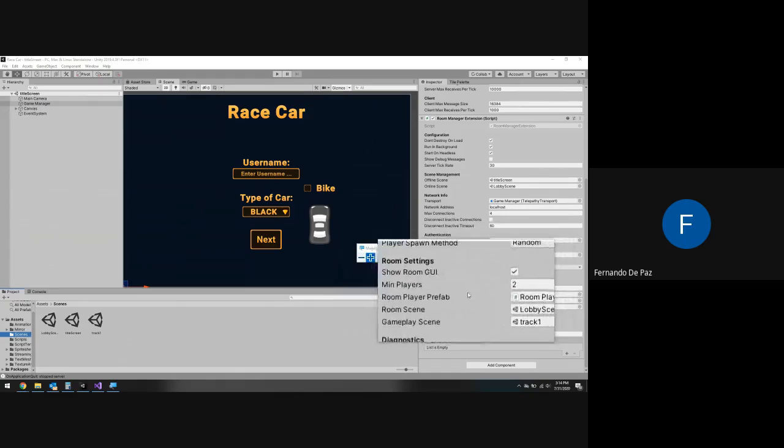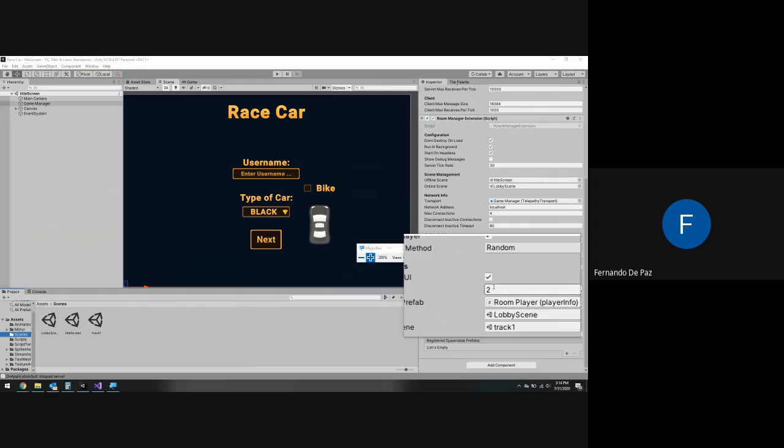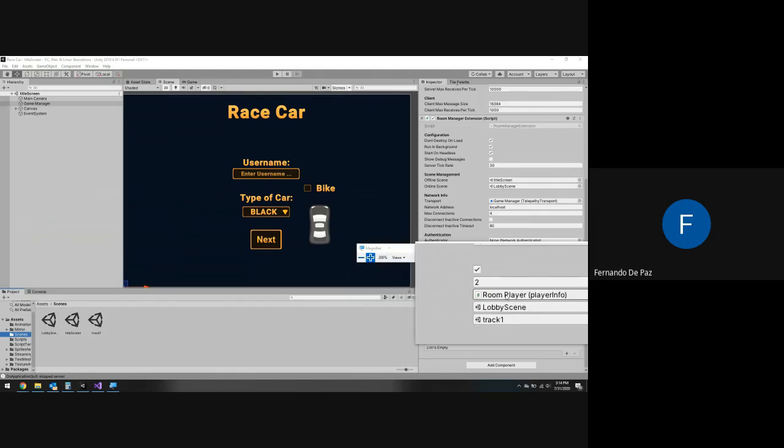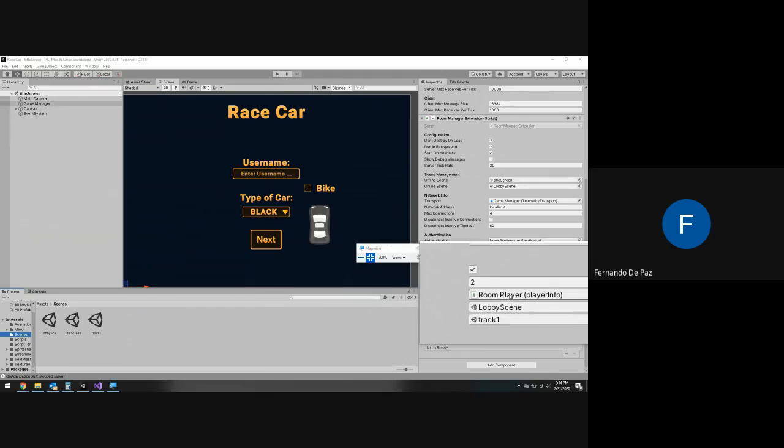Then we have minimum players. I would like it to be two, because you need at least two to start the game. Then we have this room player, which is the blob I'm talking about. This is just your information that's there: your name, what car you selected, and whether you are a bike, yes or no. That information is just set there.